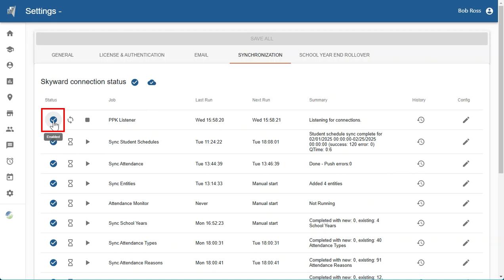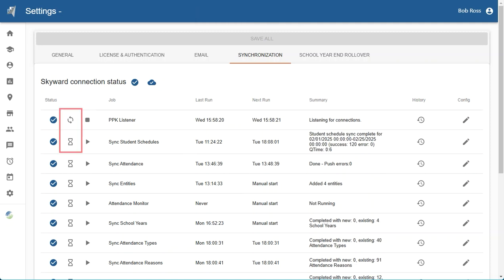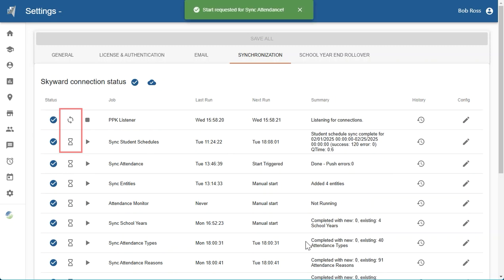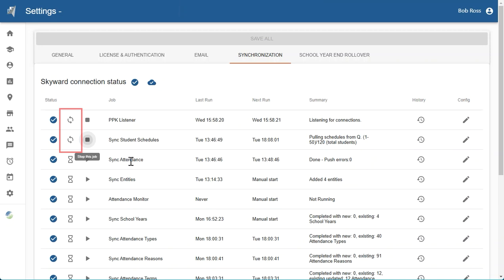This is the status of the synchronizer. Hover for more info. Click to change from enabled to disabled. A blue check means enabled and a gray X means disabled. This is the synchronization progress. An hourglass means waiting for next sync, while two arrows in a circle means currently synchronizing.